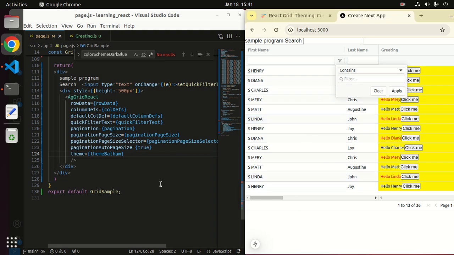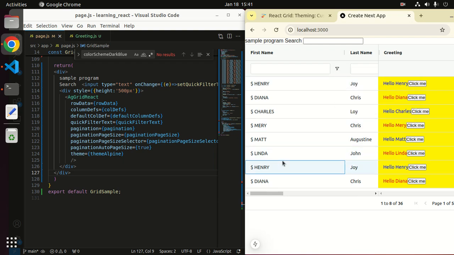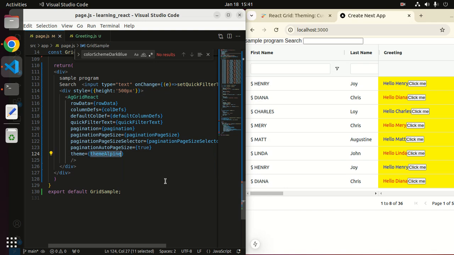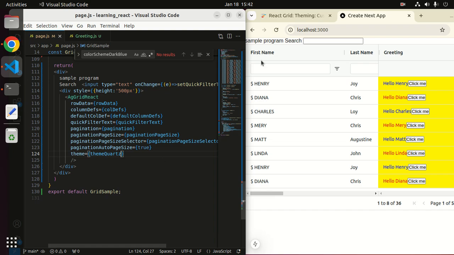So using another theme, Alpine, just saving it. Now you can see that it is again changed, like the filter symbol is changed, the row height is changed, etc. Now just changing to theme quartz. This is the default theme. I'm saving it. You can see that there are minor changes. The filter symbol is changed. Okay, so these are the different default themes.